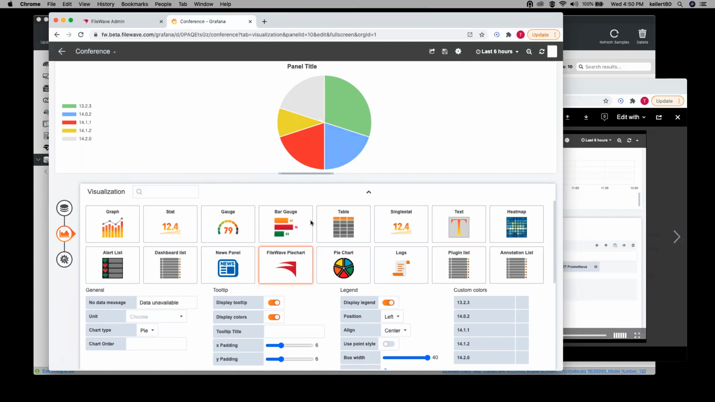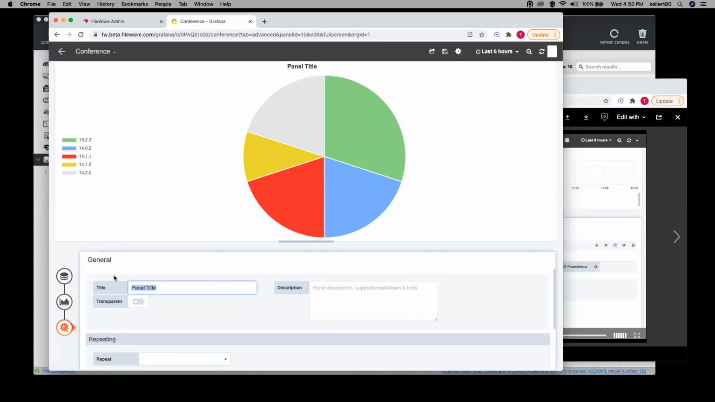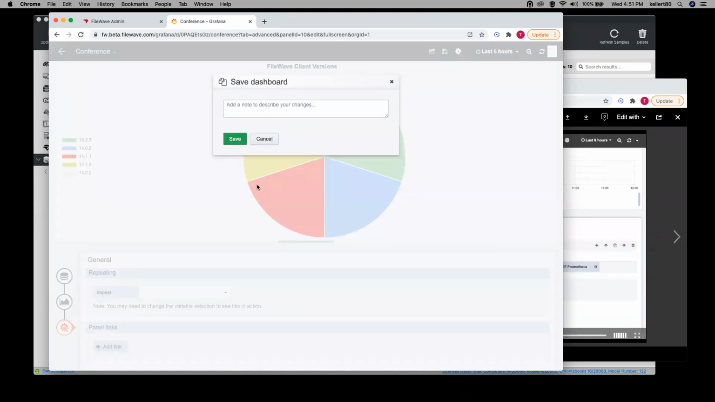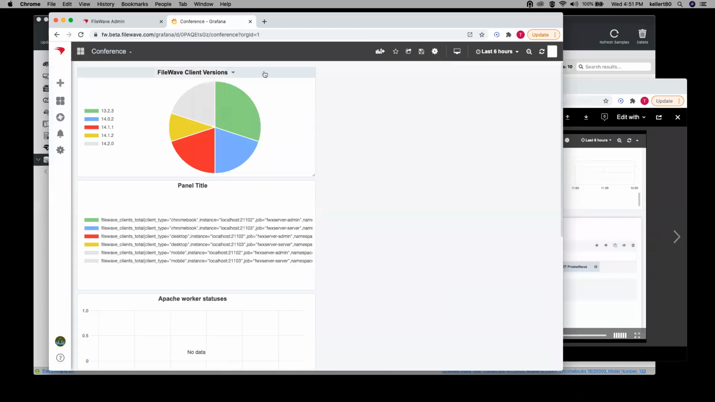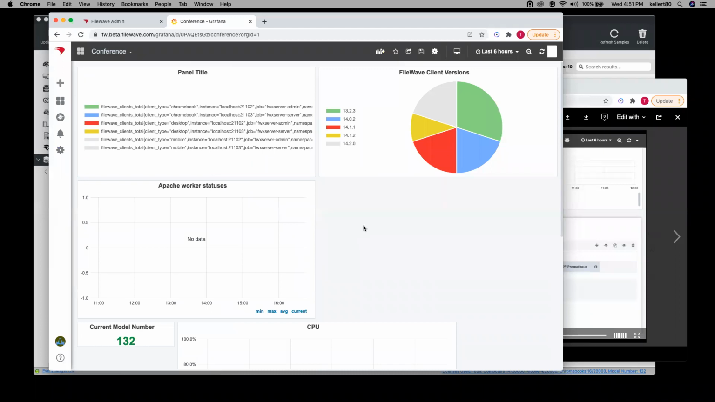Okay. So all that said, then I can go ahead and set the panel titles and all that stuff. So I can say FileWave client versions. And I'd say easy peasy for this, but of course none of that was all that easy. But that has now added that element to our dashboard, and then of course we can move stuff around. All right, so I would say that was simple. It's not necessarily simple to do it, but it is pretty neat to do it.